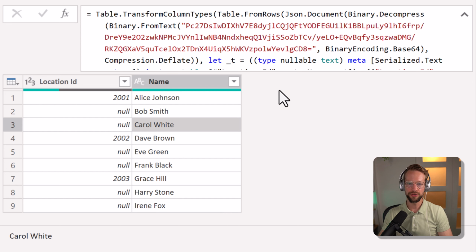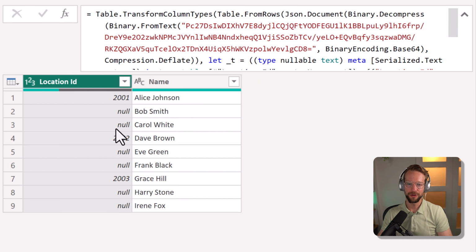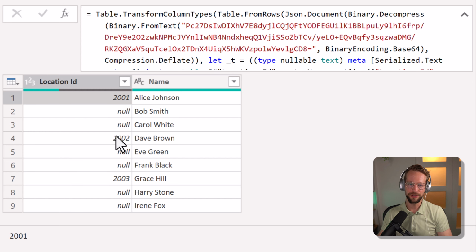And that already shows that the order is respected by using GroupKind.Local. Now here's the thing. We actually want to group them differently. So every time that we find a number value, we want a new group to start. And we can specify that with a custom comparer.